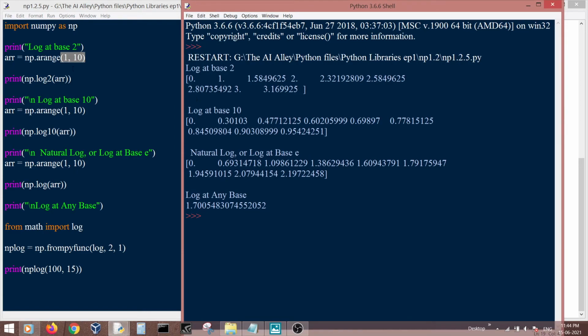So you can see I have defined a range like 1 to 10, that will be 9 values: 1, 2, 3, 4, 5, 6, 7, 8, 9. These 9 values will be passed as an array into the log to the base 2 of NumPy, and the results will be printed. Then the log to the base 10 has a similar range 1 to 10, that is 9 values, which will be passed to log to the base 10, and natural log the same again, log to the base e or natural log.